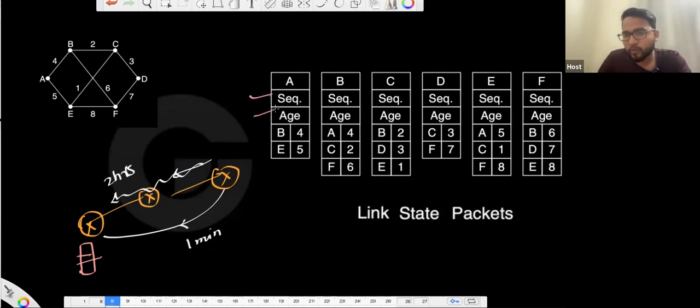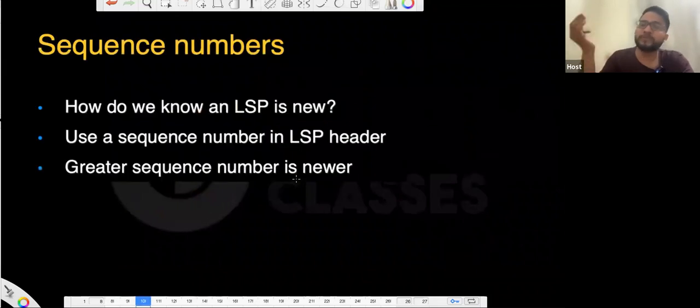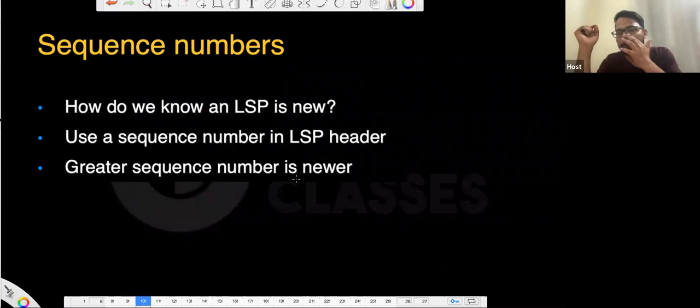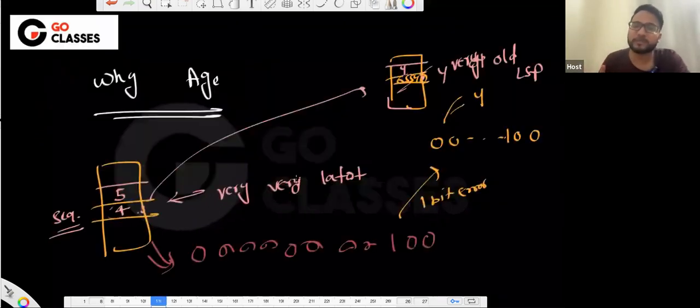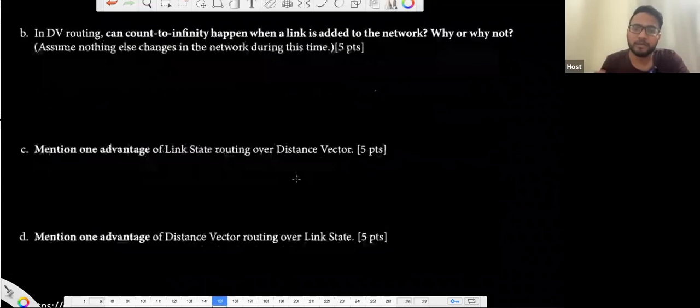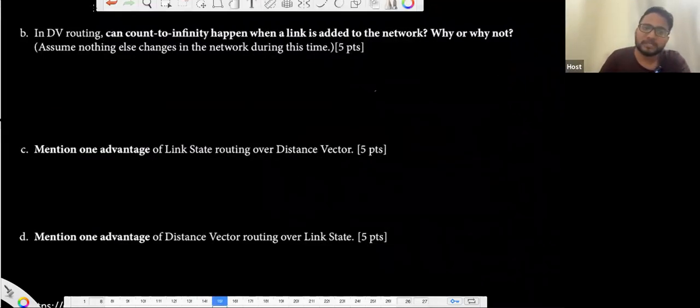Now it has two more fields, which are sequence number and age. Why are these important? Because the sequence number is important to distinguish which packet is new and which is old. But if the sequence number itself gets garbled, then it is a problem for me, right? I can keep a not useful packet with me for a long time. That's why I have the age. Age will say that you keep it based on the sequence number, but just for some time. That's all, right? Okay. So now let's see these questions.